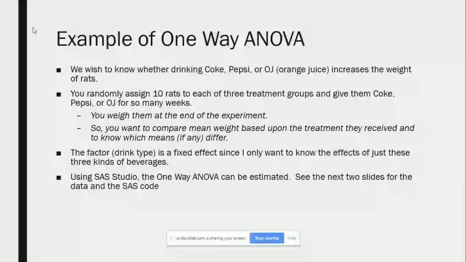So for the one-way ANOVA, we wish to know whether drinking Coke, Pepsi, or OJ, orange juice, increases the weight of rats. So you randomly assign 10 rats to each of the three treatment groups and give them Coke, Pepsi, or OJ for so many weeks, depending upon the treatment they received, and to know which of the means actually differ, if they do differ.